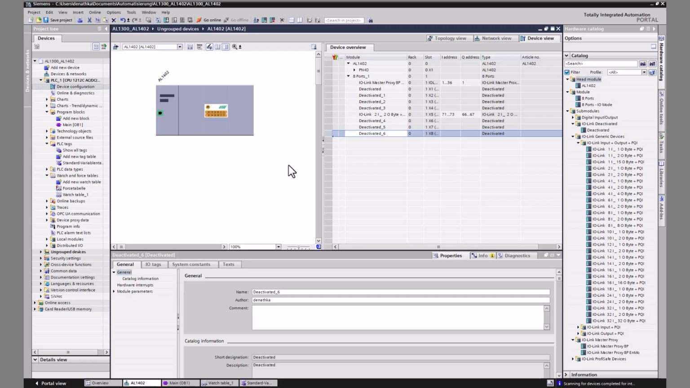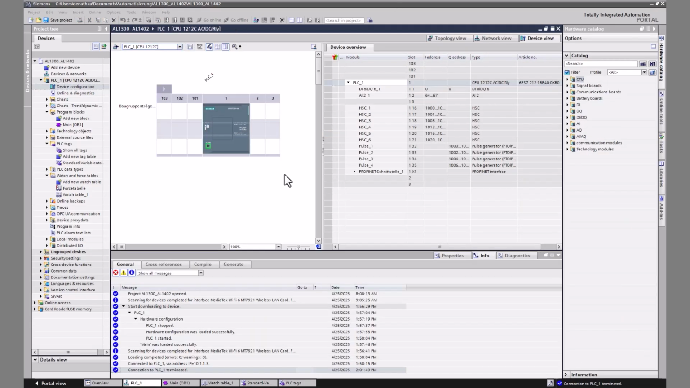Back in the TIA portal software, we can see that the AL1402 is in energy monitoring mode, and the input addresses for the master are 1 to 36. We also note the input addresses 71 to 73 for port 5, where our I/O link temperature sensor is connected. To present all the values in a clear table, we will also create a new watch table online.